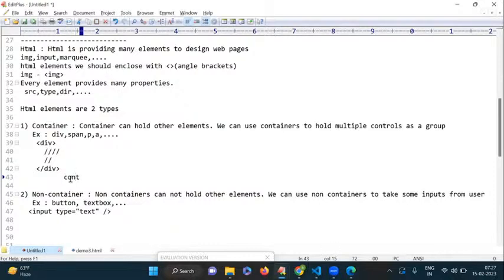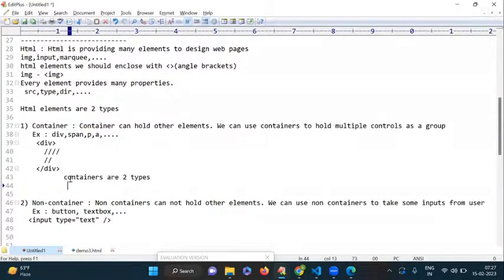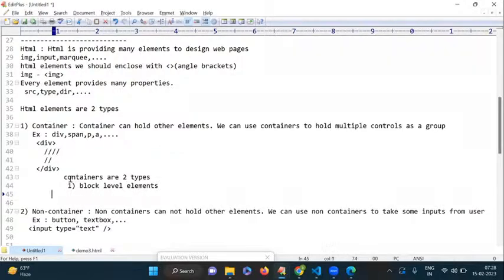So containers are two types. Very simple, this concept. First one is block level elements. Second one is inline elements. What is a block level element? Nothing special. It occupies the complete screen width. It displays as a block. You don't allow other controls to be displayed beside that element. So it is occupying the complete screen width.